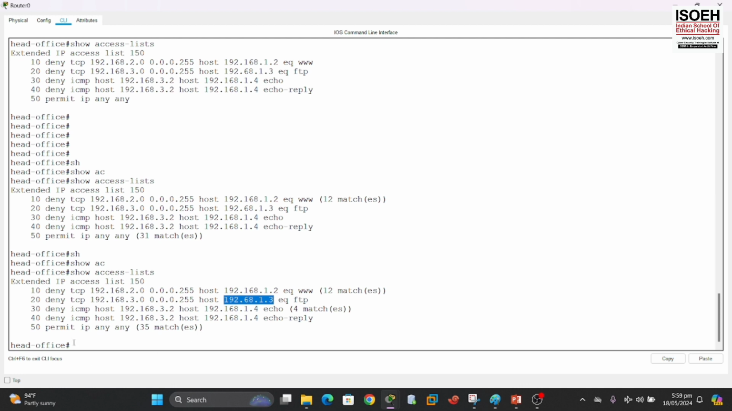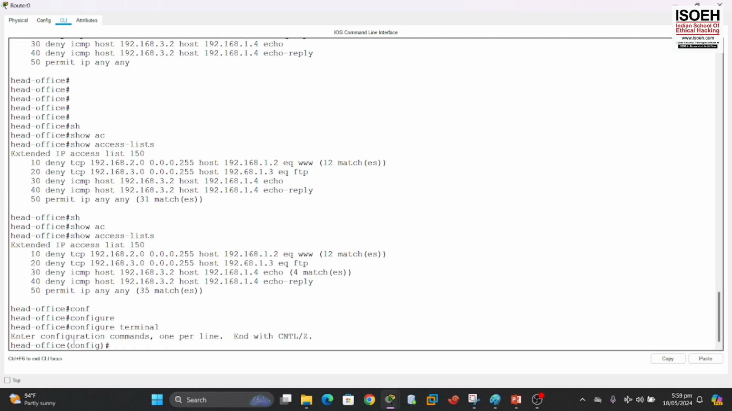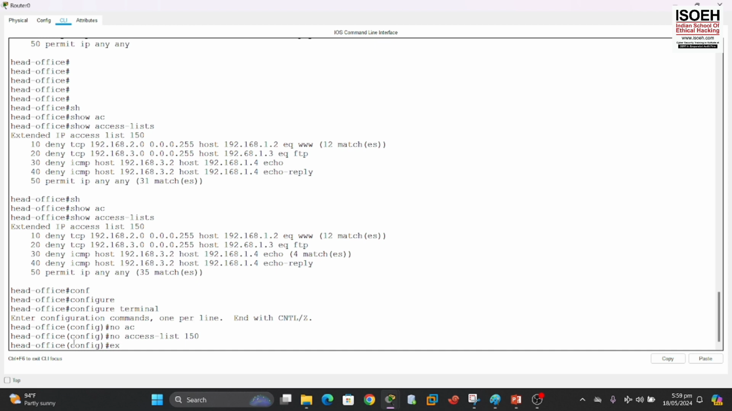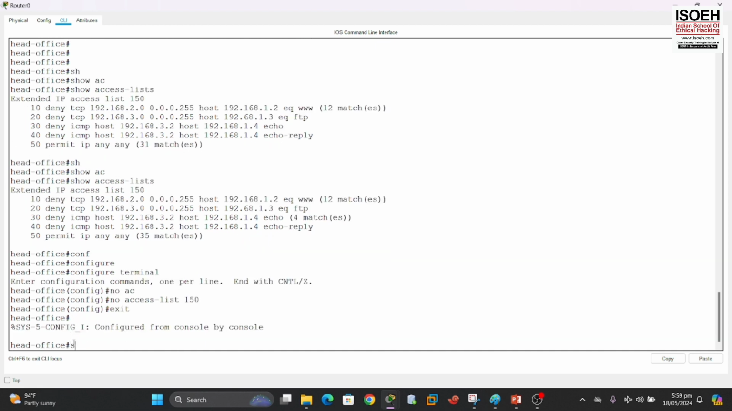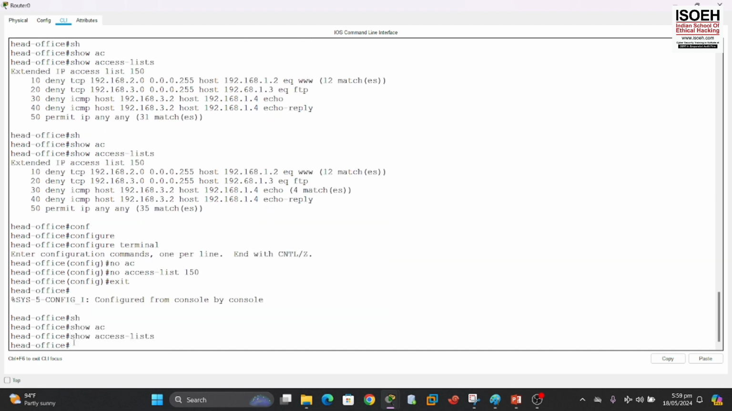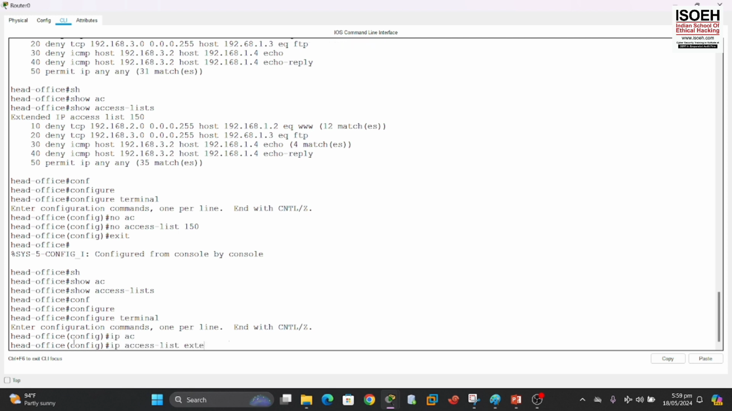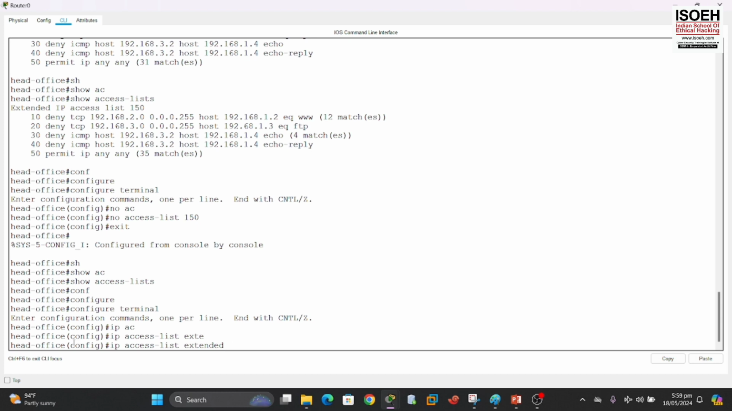Okay, so first remove the previous ACL. After that we'll perform it. No access list 150. Okay, it is removed now. So verify whether it is removed or not. Access list, we have removed it successfully. So now I am creating a name based extended ACL: IP access list extended, and give it a name of your choice. I just give the name block.